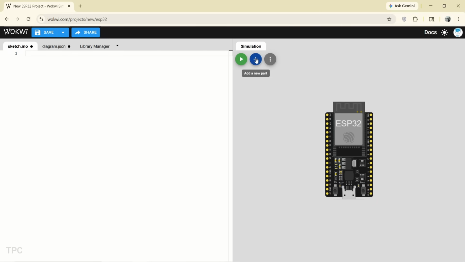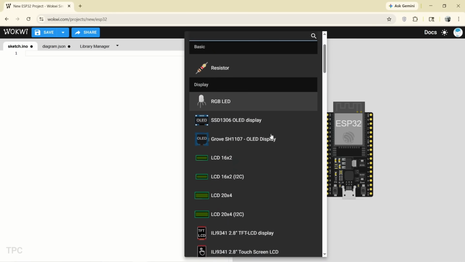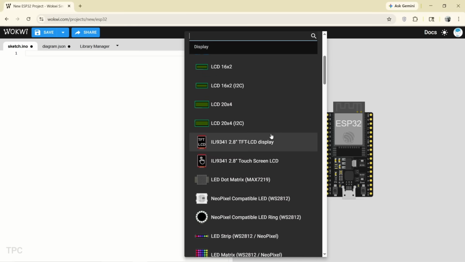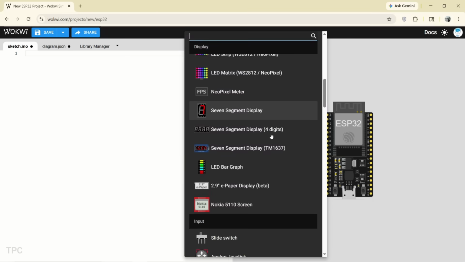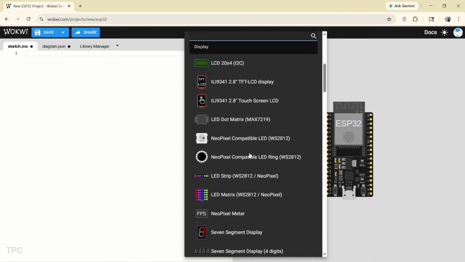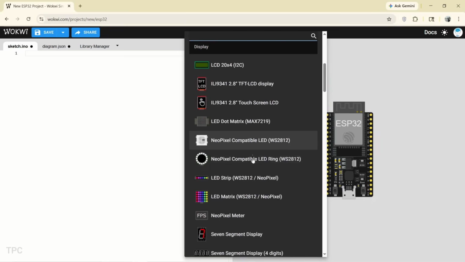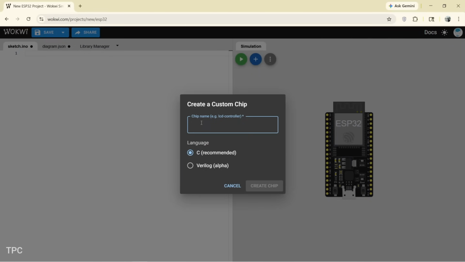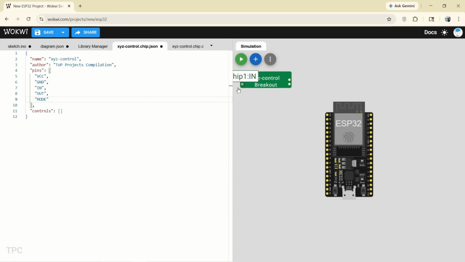Click on the plus icon on the canvas to add components. This opens a searchable menu where you can find parts easily. It has a very wide component library, including shift registers, displays, neopixels, stepper motors, IR sensors, and servo modules. The list is continuously growing, so you can build fairly complex projects without limitations. It even includes a custom chip which can be programmed with simple logic, allowing you to define its inputs and outputs. It is useful when you need a component that is not already available in the library.